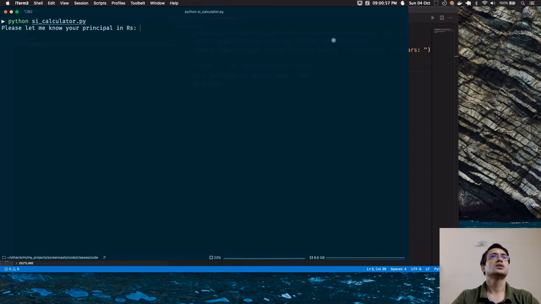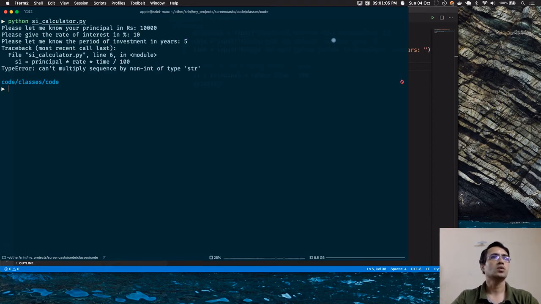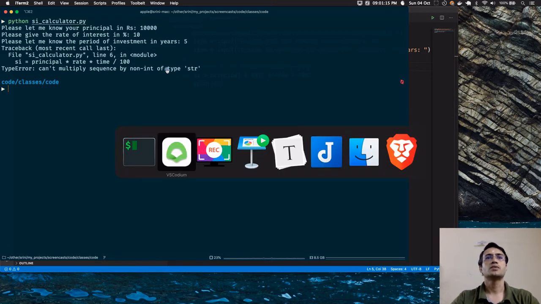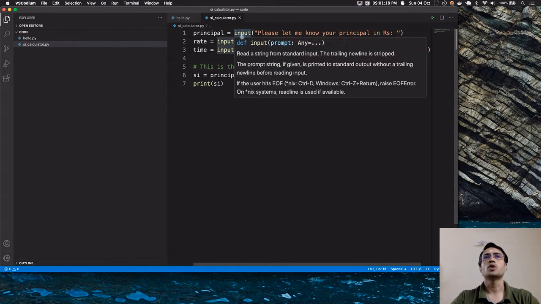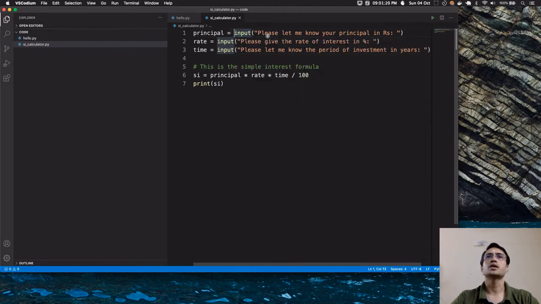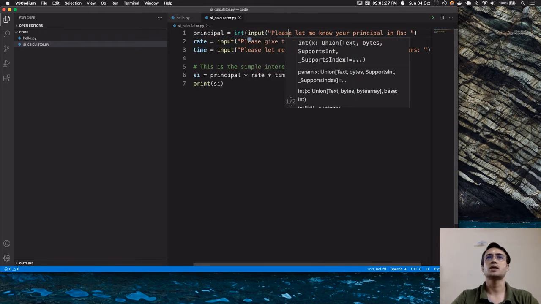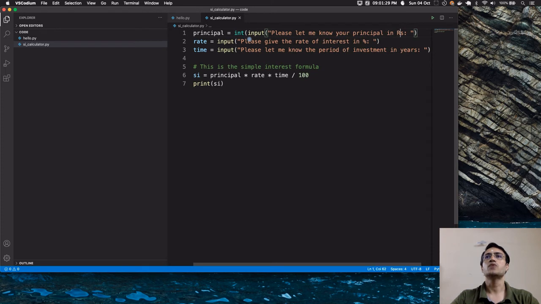I've cleared it. Principal 10,000, rate of interest say 10, investment 5. Oh, something went wrong. It's saying that you can't multiply a sequence of strings. We forgot something. Input always takes whatever you enter and provides it as a string. So I need to cast this using our casting functions, and I'm going to do function composition, right?